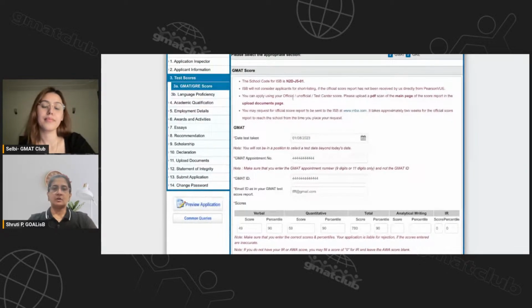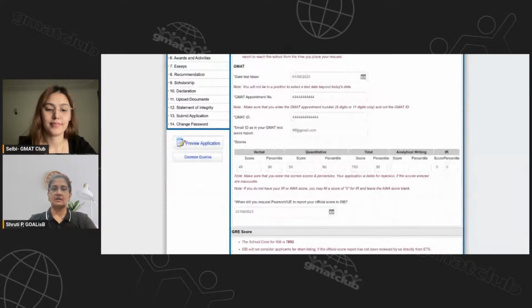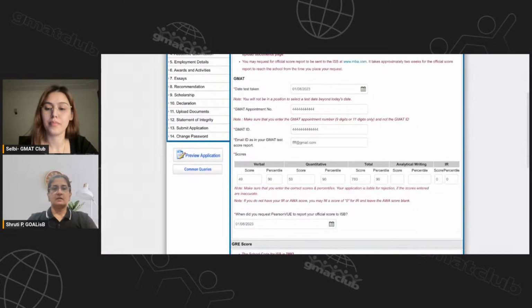You can apply through your unofficial test center scores. That means that at this point in time, when you're adding your scores, you might not have your AWA or IR scores. That is perfectly fine. You need to leave your AWA section blank and add 0 in the IR score if you don't have one. So if the unofficial score is something that you're applying with, please make sure that you stick to these directions. The test date taken needs to be added here.